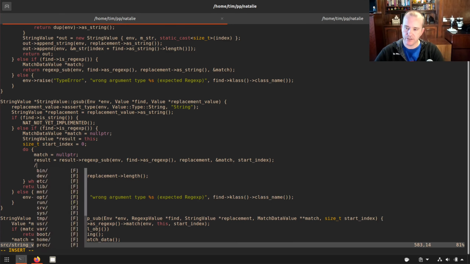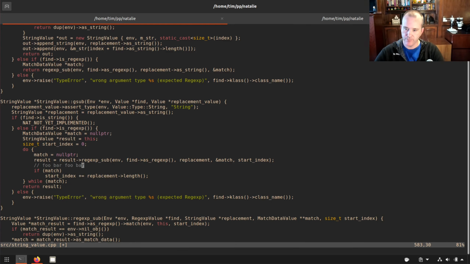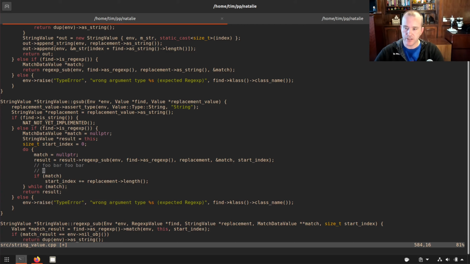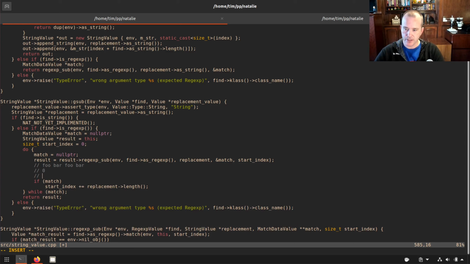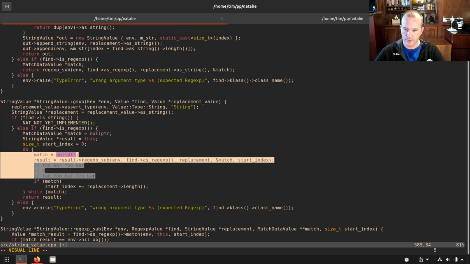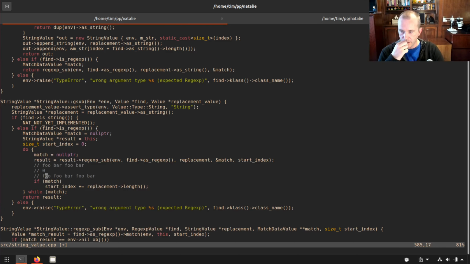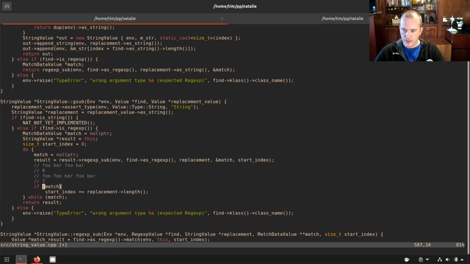Okay, I'm gonna have to puzzle this out here. So if I have foo bar, and I'm at the 0th index, and I do the first replacement, I get back foo foo bar, foo bar. That's after the first time through this do while loop. And then I want the index to be 0, 1, 2, 3, 4, 5, 6, 7. I want the index to be 7. If I do replacement length, that's 7. So that's correct.